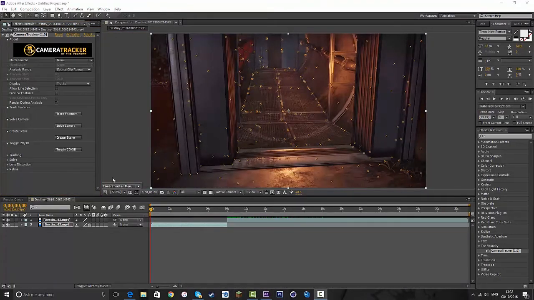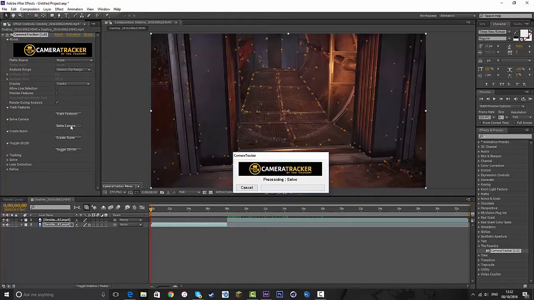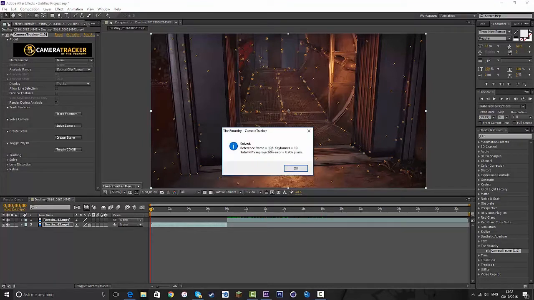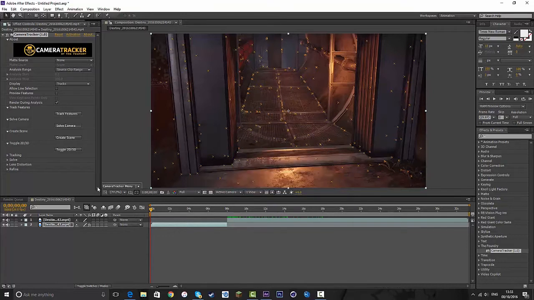Now that all the features have been tracked, you just want to hit solve camera here, and it's going to solve all the points. And what you want to do is aim to have under 1 pixel. I mean, if you got like 1.3, 1.4, that's fine. It should be fairly smooth. This is the amount of errors that have happened. So if you've got it under 1, that's really good. If it's just over 1, you'll be fine. You may have to select a point with less errors, but I'll show you what I mean when I come to it. So just click OK on that.